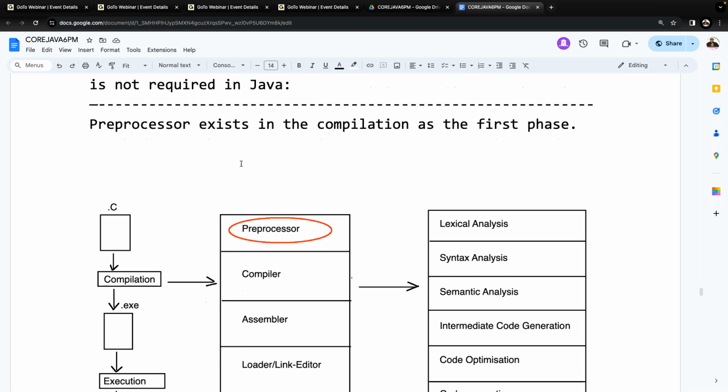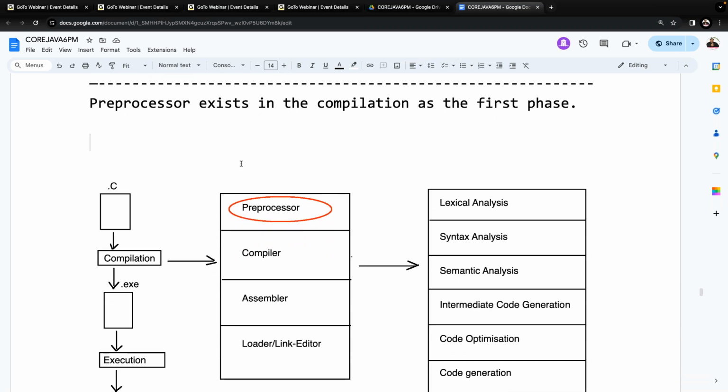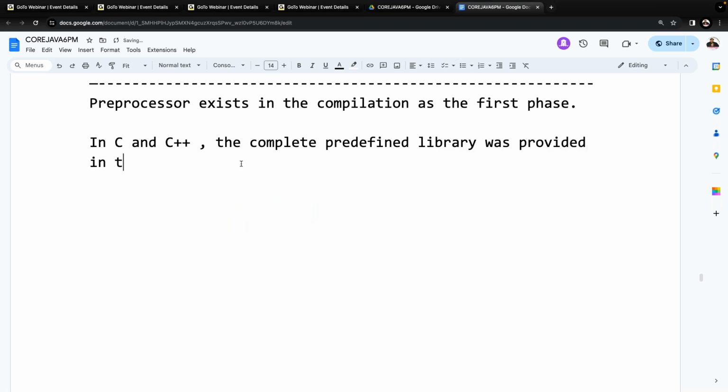Let us understand it clearly. Now tell me, first of all, in C and C++, in both the programming languages, the complete predefined library was provided in the form of header files or not? Tell me, sir. As you know the basics of C and C++, the complete predefined library was provided in the form of header files.